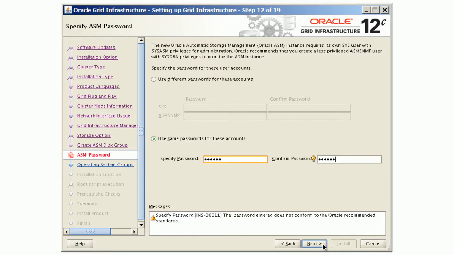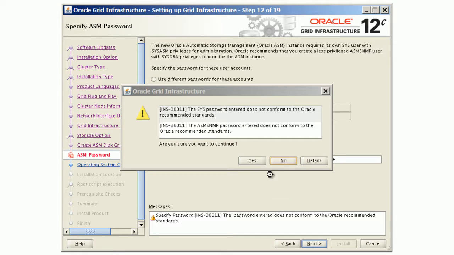Even though it is not suggested to use same password for these two users, for this installation, I have selected to use same password for these two user accounts. I have got a warning message because the password I have provided is not strong enough. I will ignore this warning message and continue.